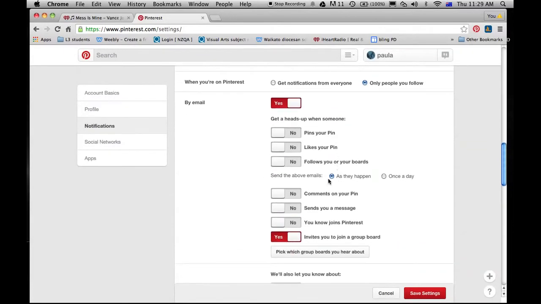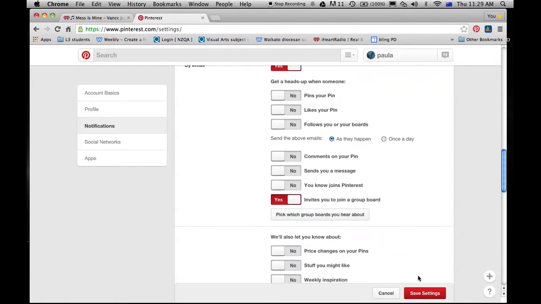I want to get an email if someone is asking me to join a group board. So I said yes, because I may not be on Pinterest each day looking. It might be easier for me to receive an email so I can accept an invitation to that board. But you've got to change these, otherwise your inbox is just going to get inundated with emails all the time. Okay?